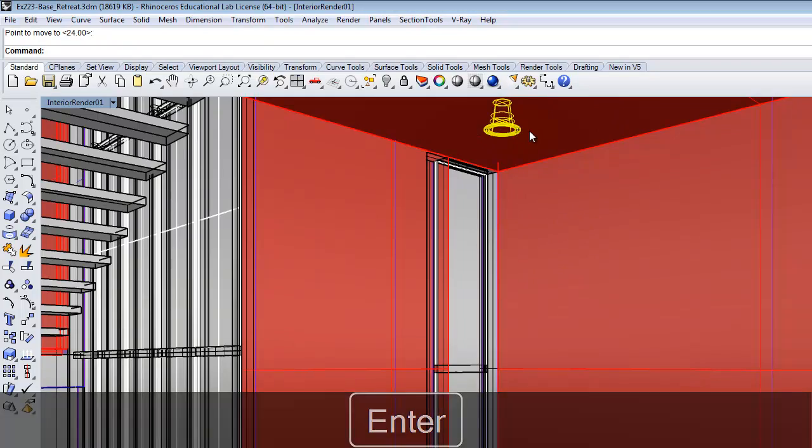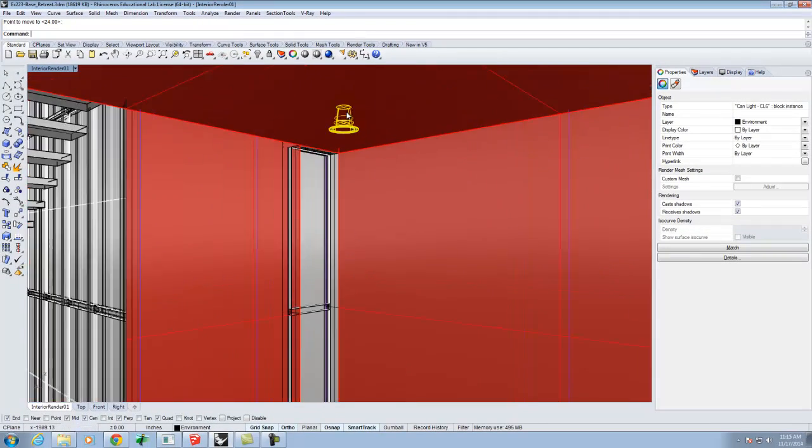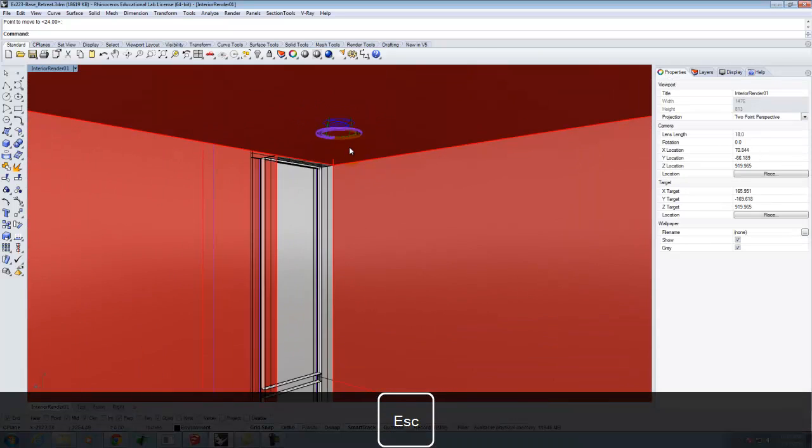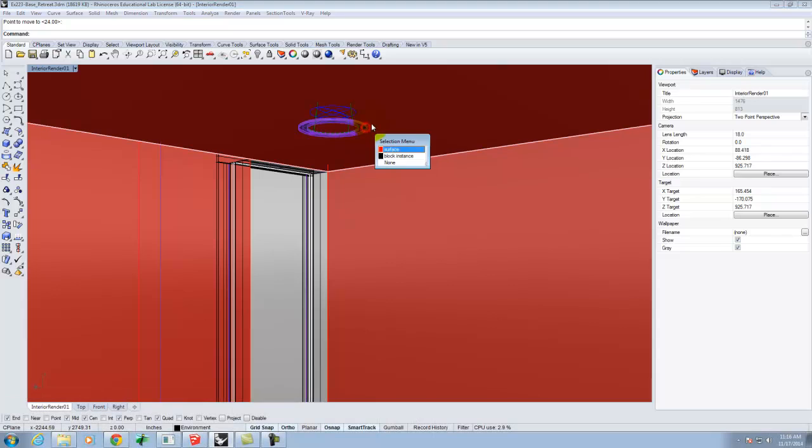Okay, so I have the light established. If I zoom in on this light, though, my ceiling goes through the light fixture, so I'm going to have to do a trim. Hopefully it'll trim out, but I can't make any promises that it will.